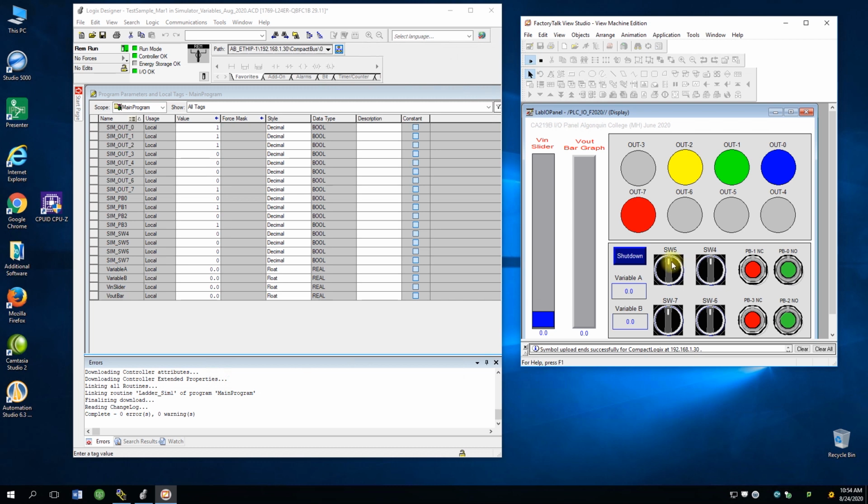Push button 4. Switch 5. Switch 6. Switch 7. Push button 0. Push button 1. Push button 2. Push button 3.